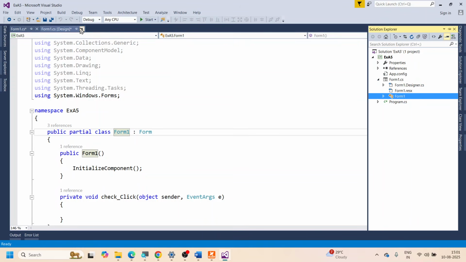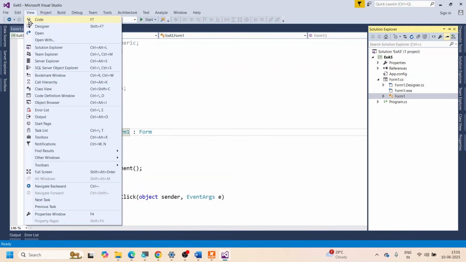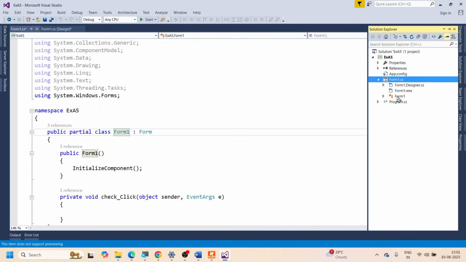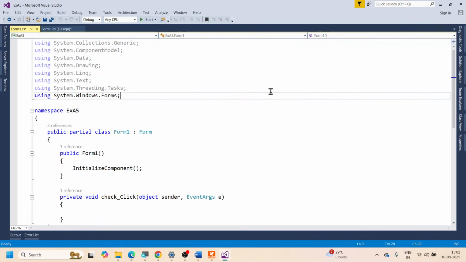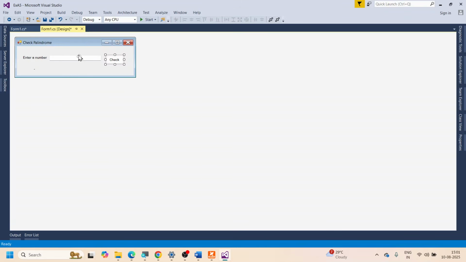If you by mistake have closed it, go to the solution explorer. Again, if the solution explorer is not visible, go to the view and open the solution explorer, and then double click on either this or this, based on whether you want to design something or work with the C# code. This is if you end up in trouble.